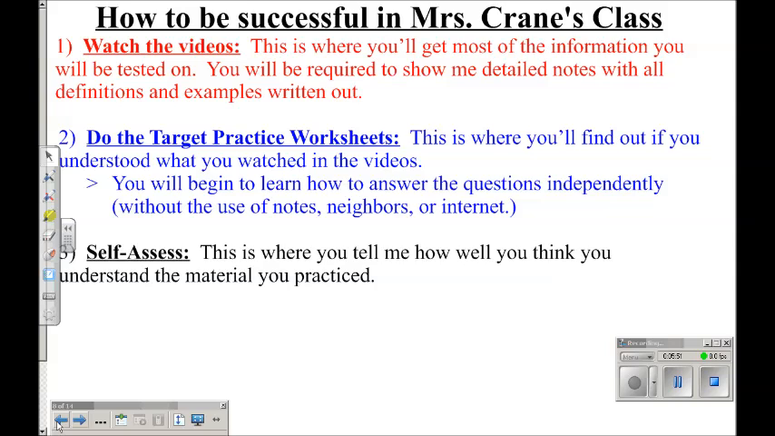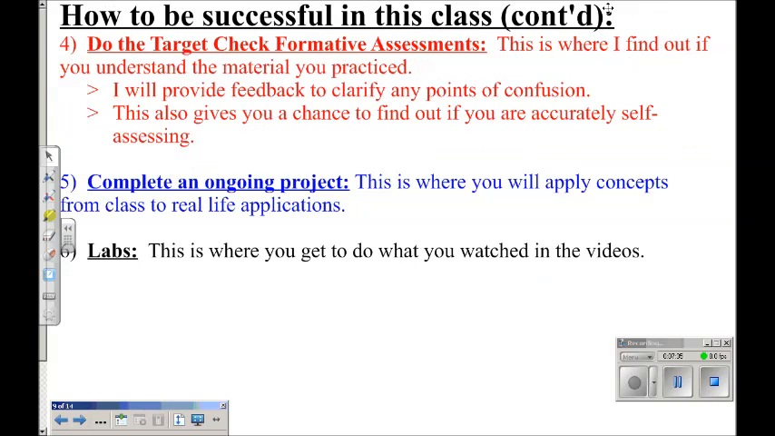Second, you need to come in and do the target practice worksheets. This is where you're going to find out if you really understood what you thought you understood as you were watching the video, and you're also just going to become more comfortable gradually learning to answer the questions independently without having to turn back to your notes or get help from someone. Next, you're going to self-assess. So this is where you tell me how well you think you understood the material as you practiced it.